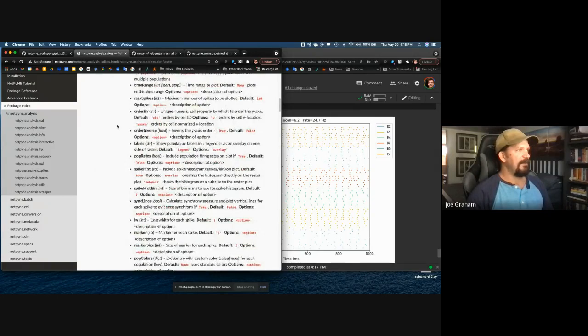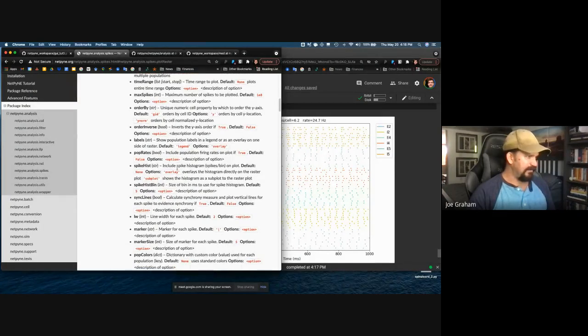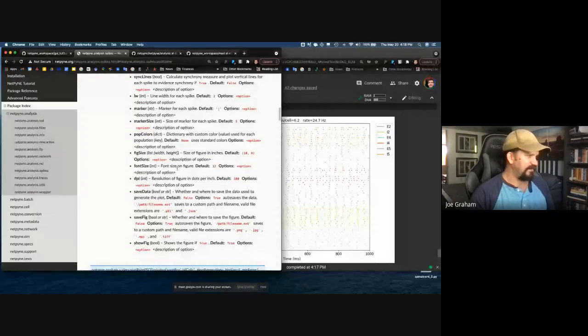We can adjust the time range. Yeah, the maximum spikes comes into play when you're doing really large simulations. If there's like 1 billion spikes and you try to plot it, it's not going to work very well. So if you set a max, it has a default actually. Order by and order inverse are important. Pop rates. Oh yeah, we should turn on pop rates. We could add a spike hist. We could do sync lines. Yeah, there's some fun stuff here.